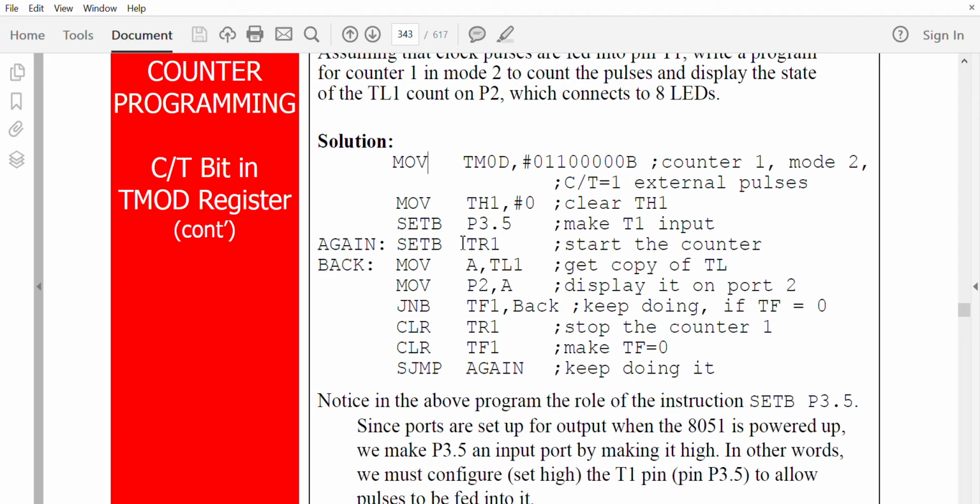You have to set the TR1. The only difference is the input to the AND gate. You have two inputs to the AND gate: one is the TR1 and the other one is the clock. In the case of timer, the clock was coming from the crystal. Here the clock is coming from the outside, from an external pin, which is P3.5. So P3.5 we have made an input. You can just apply a clock there. You can connect an oscillator there. So that will be taken as the input.